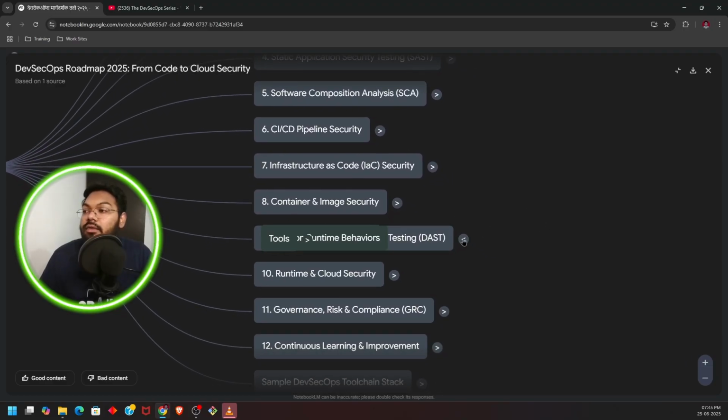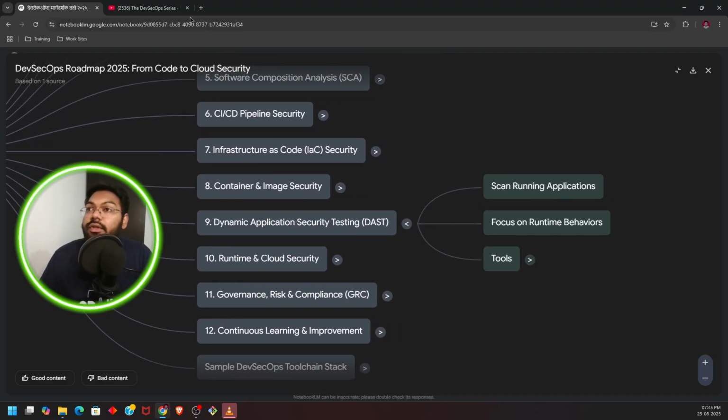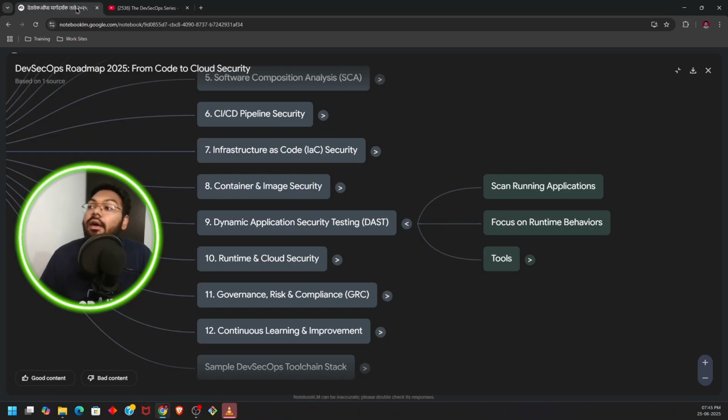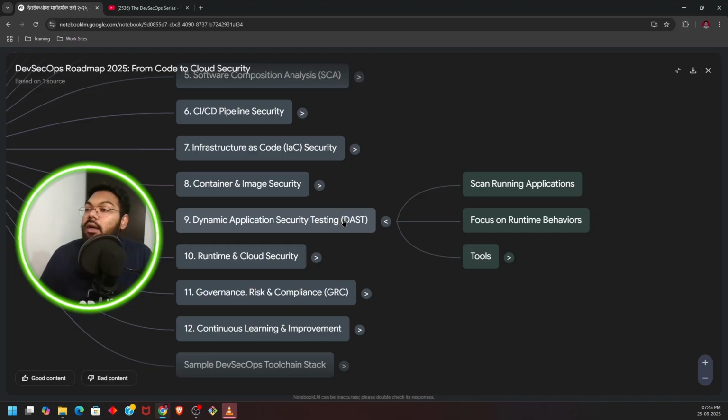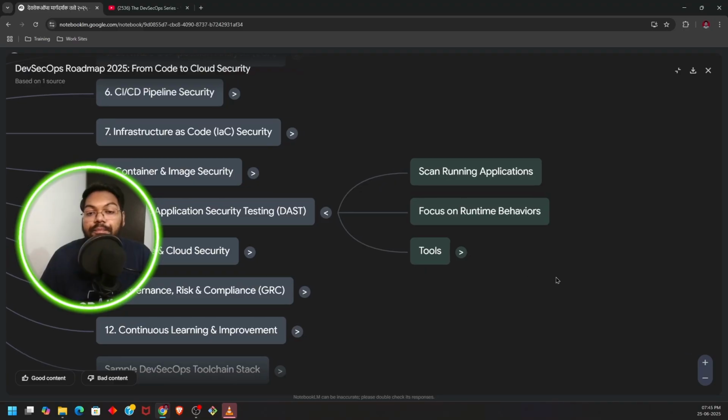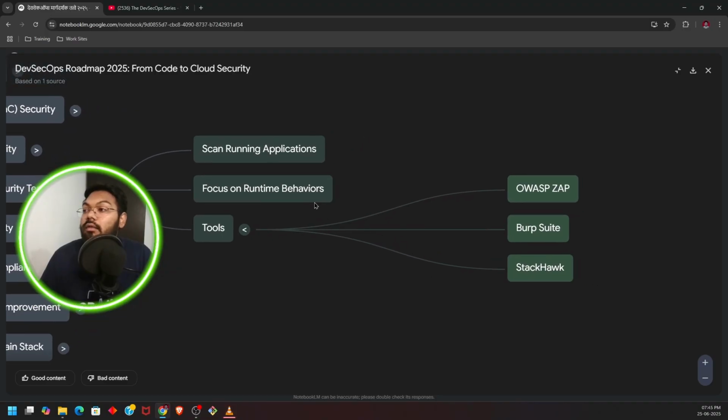Next is dynamic application security testing. As we have seen in another video, which would appear over here after this one, about DAST, it scans an application when it is in a running state. It focuses on runtime behavior. It would inject malicious code or inputs and check the responses to see if it behaves in a different way. So that's what we see.